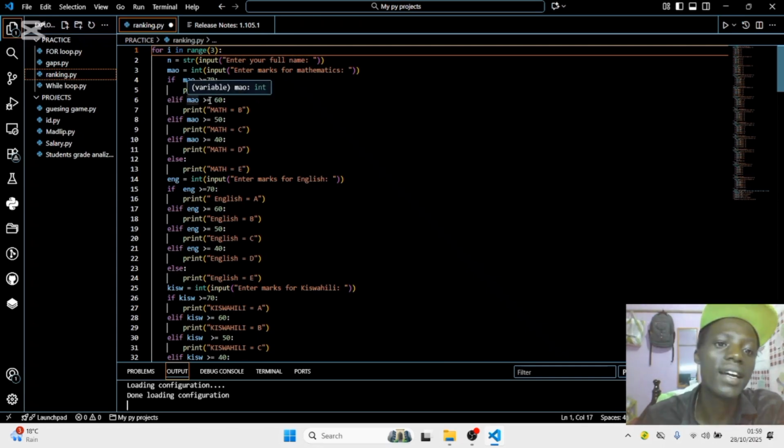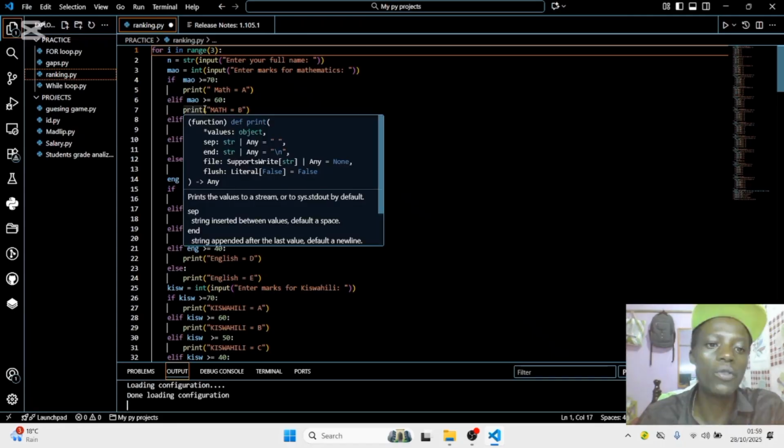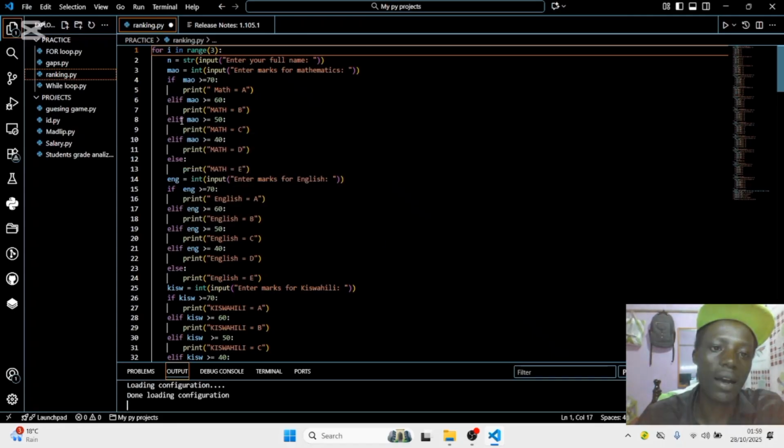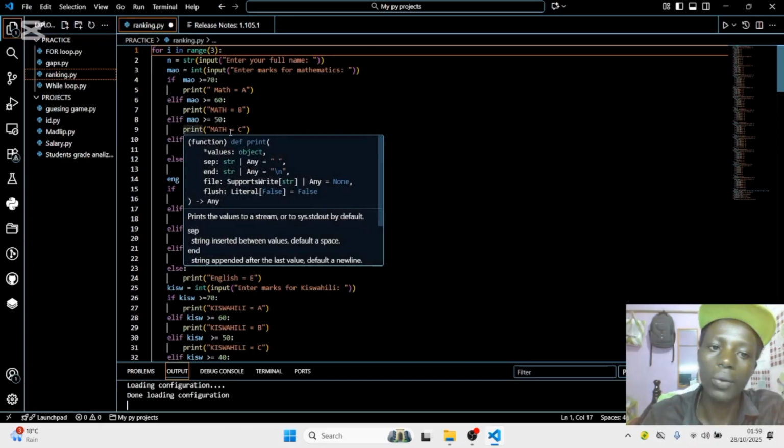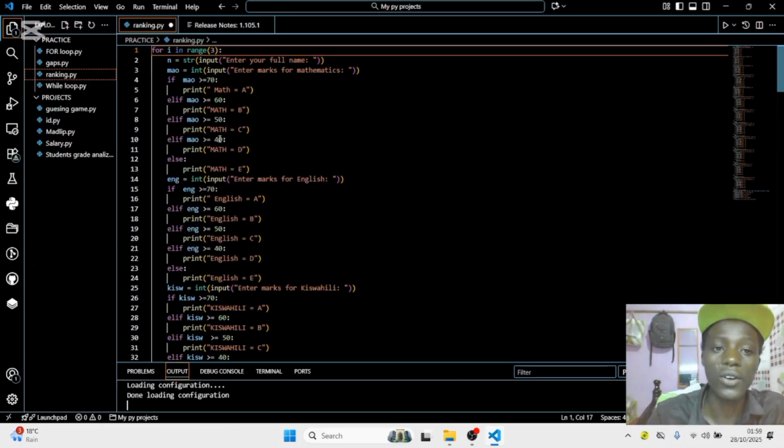Is MAU greater or equals to 60? Remember, we said it's 56, so it is still false. Then that one again is ignored and it moves down. Is MAU greater or equals to 50? Yeah, that is true because 56 is greater than 50. So we print the student has scored math as C print, and that is what happens.